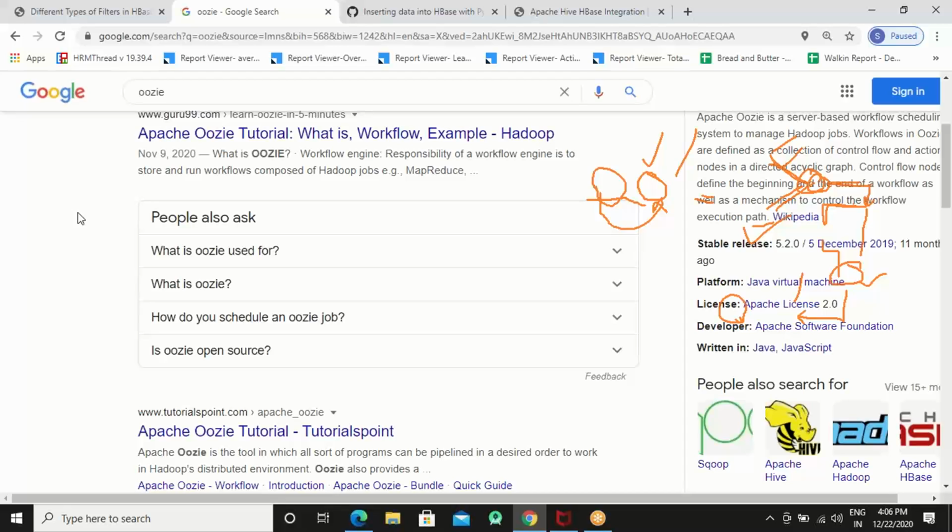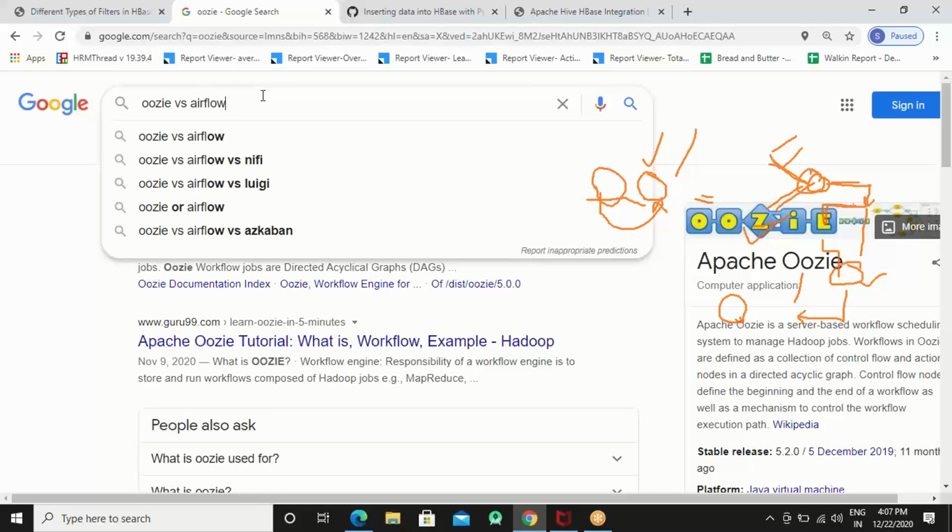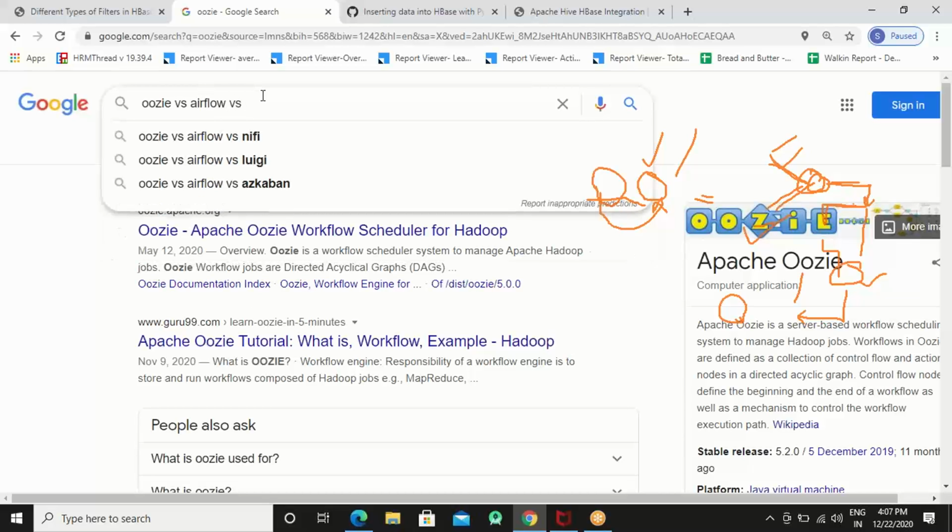Yeah. So now what I'm saying is, you have learned about a lot of different tools, but what if you want to run one after another? You need a workflow engine, and Oozie is the workflow engine. Oozie comes by default with Hadoop, but nowadays people are moving away from Oozie, and they are trying to use other tools like Airflow and Azkaban. Oozie, Airflow and Azkaban. These are the three most important tools which are available in the open source world.